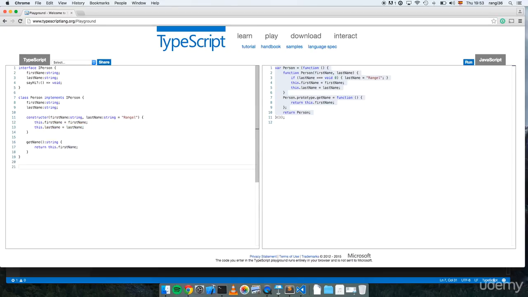So let's see. var person equal to new Person. By the way, this is how we instantiate objects. So we pass here Alejandro, and let's say that we change this to getFullName, so it returns something like this.lastName. And then from person we do console.log(person.getFullName()).